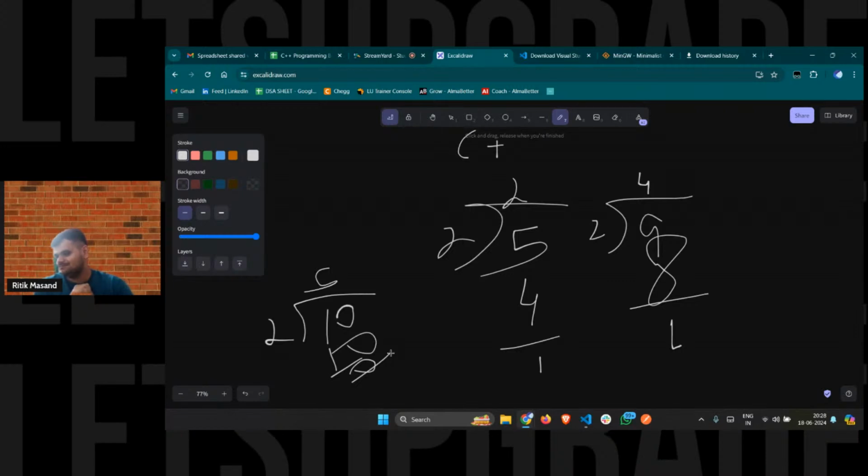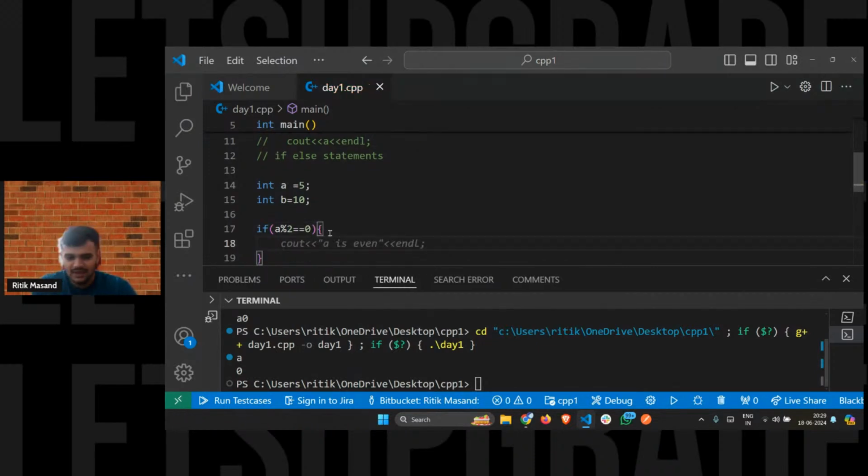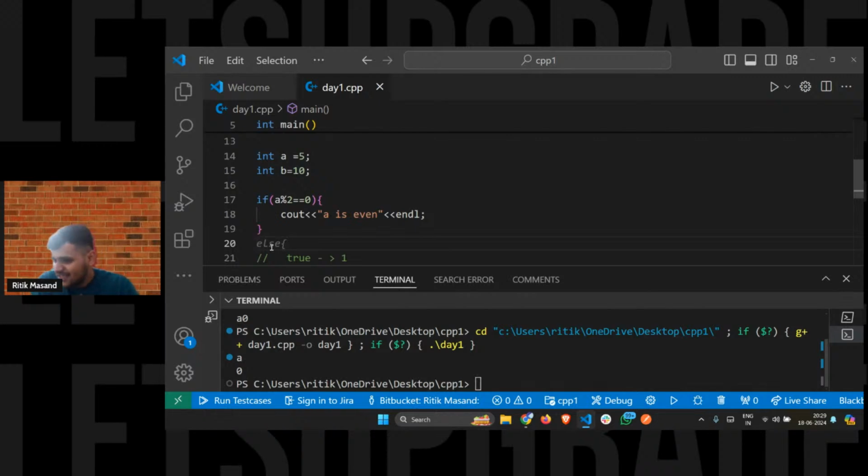Right? So now let's try to code it. I'll say if a modulo 2 is equal to 0, what will I do? I'll cout a is even. This is the if statement. Inside you have two round brackets, where you write the condition, and these two curly brackets enclose the code inside a box. This is the syntax. You just have to see the syntax: two round brackets and a curly bracket. If this is the case, okay.